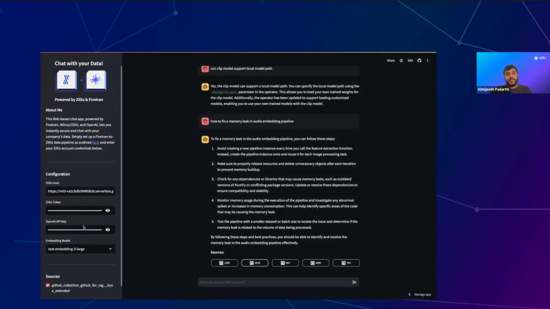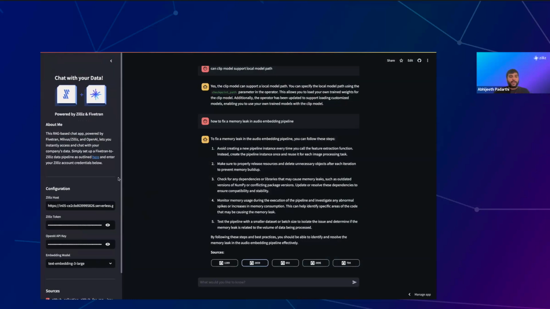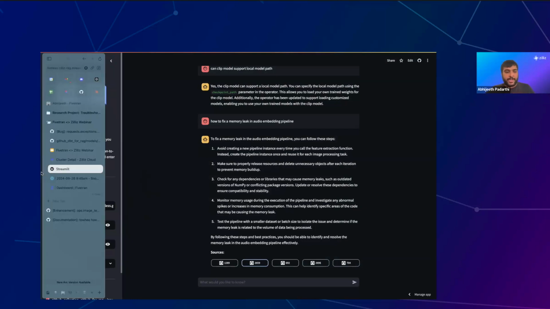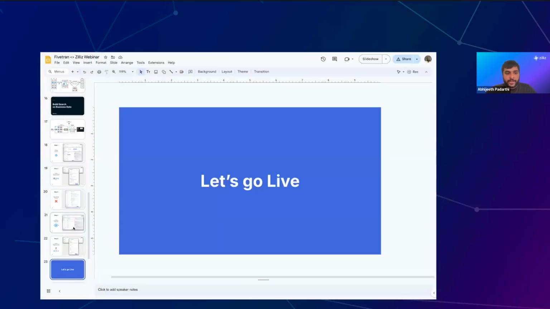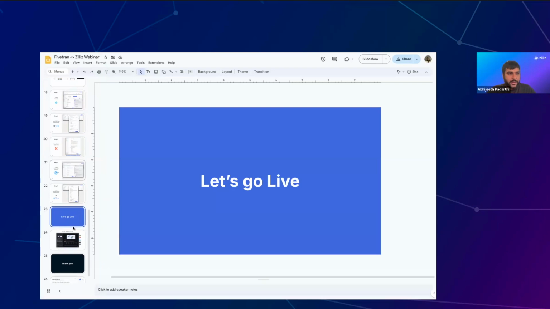So yeah, the possibilities of you building RAG apps or chat apps are endless once you have the data that you want to build the application on. And the latest Fivetran connector that syncs to Milvus just enables this much more seamlessly for businesses.